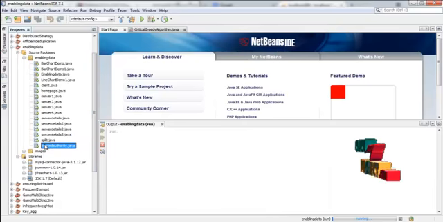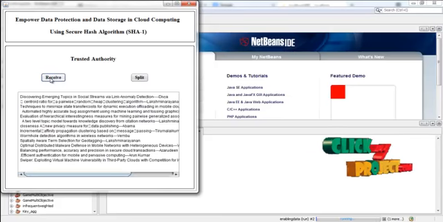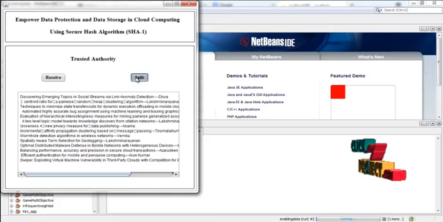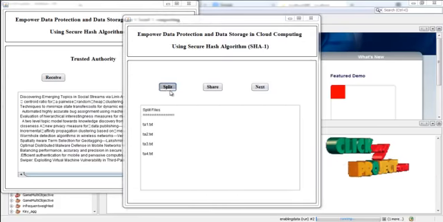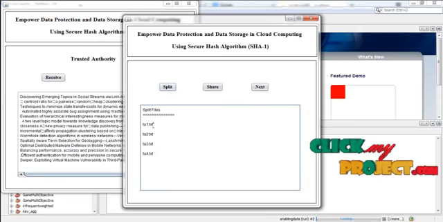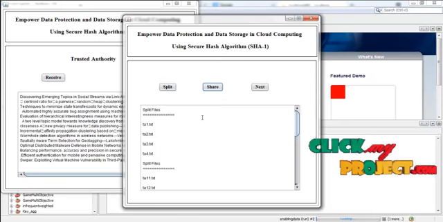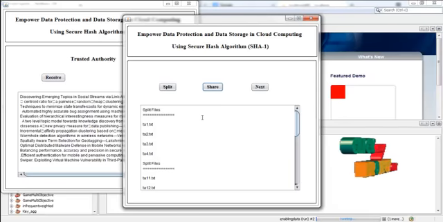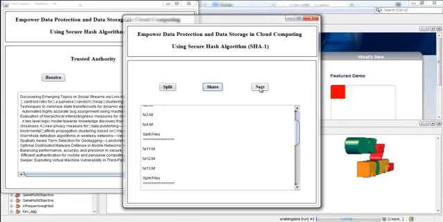Now run trustedauthority.java. Press the receive button. Then the data is received from the client. Now press the split button. This is used to split the data. Now the data is split into 4 parts. It is part 1, part 2, part 3 and part 4. Now press share. This share button is used to share the data together with each server. Each server shares its data by using this share button. Press next.